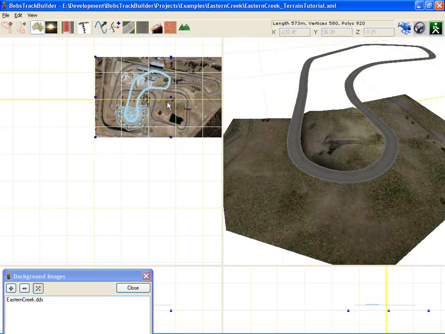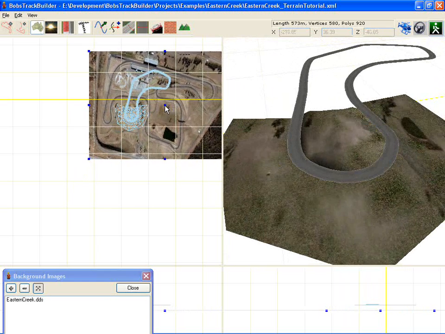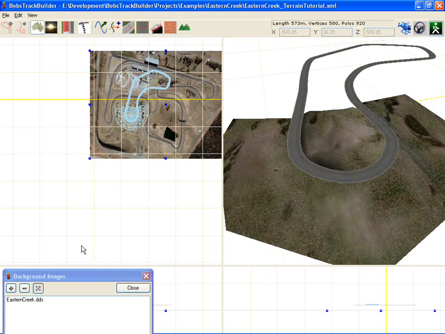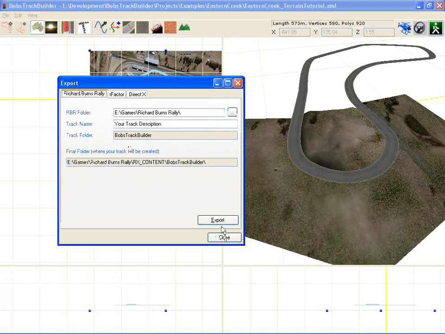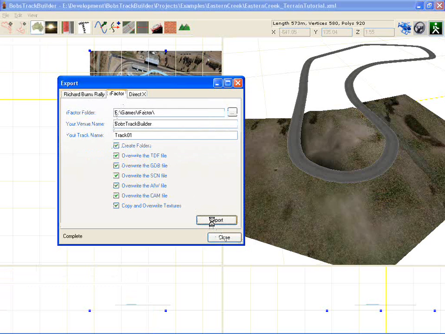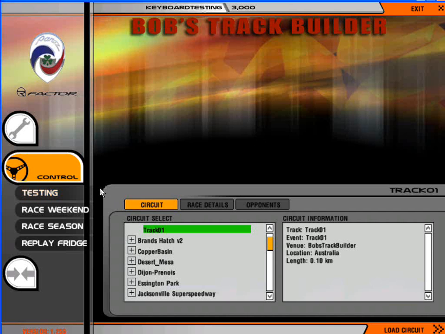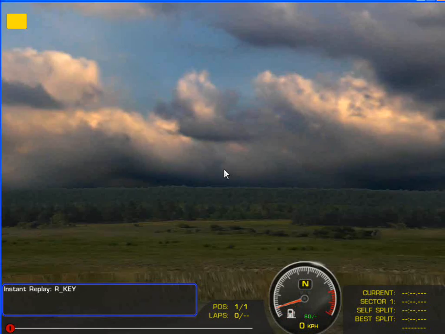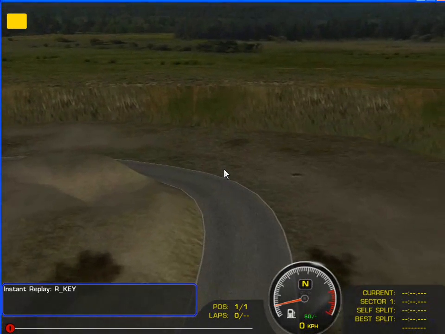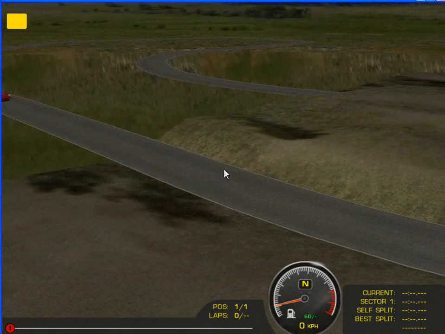If I just scale it back somewhere roughly to where it was, I'm not too fussed about the actual content matching up for this demonstration, but we'll just export that now to Richard Burns Rally and to rFactor, and we switch back to those. You can load it up and view our handiwork. That's not a bad effort.